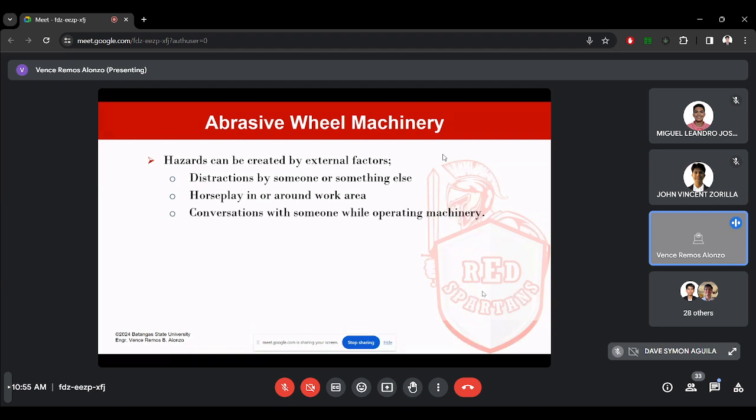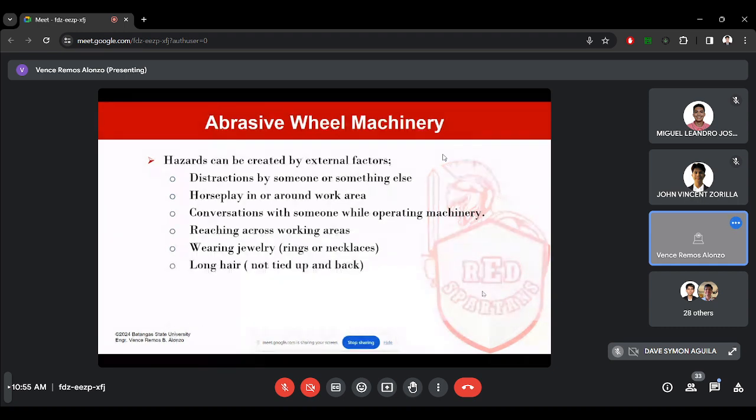Conversation with someone while operating machinery, na out of focus ka na. Reaching across working areas. Yung nasa kabilang banda yung mga tools mo and you reach in. Ganyan dahil tinatamad ka, diba? Wearing jewelry. So, really important when we enter itong machine shop natin, we remove all the jewelries, including necklace, rings, mga relo natin. Dahil there's a possibility na kainin siya ng mga equipment natin. So, long hair should be tied up and back. So, loose-fitting clothing. So, yan.